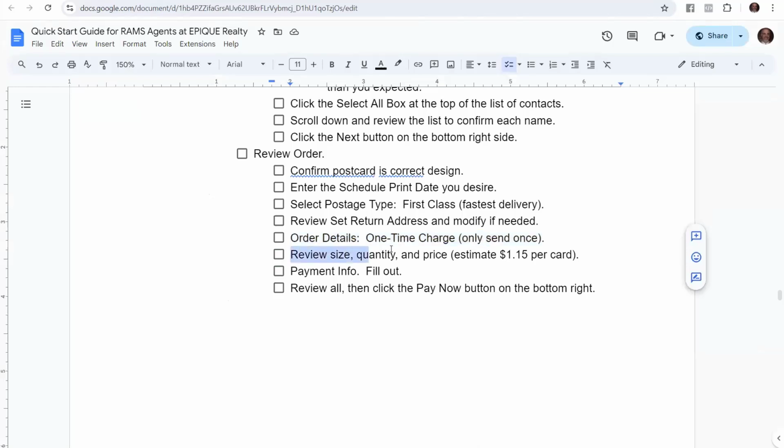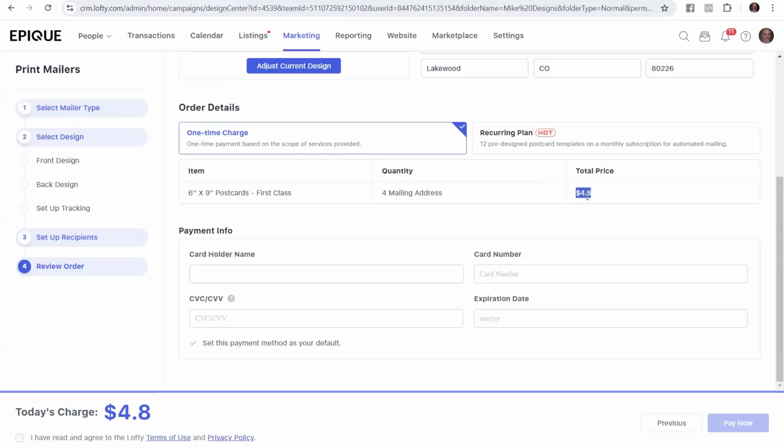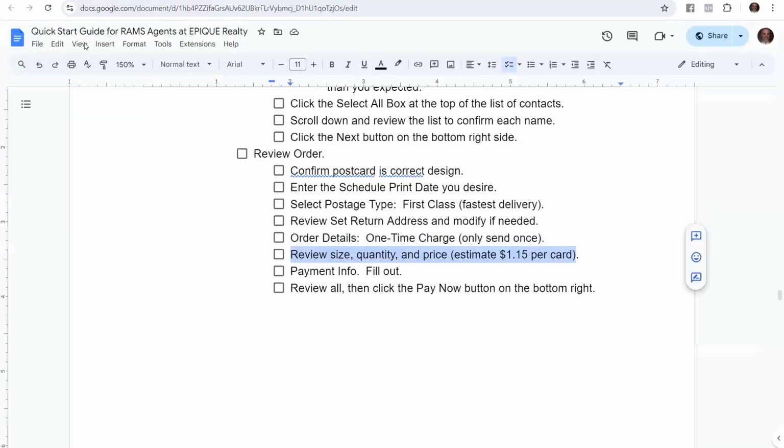Okay, so we just reviewed the size, the quantity, and the price. And it's estimated at $115. Actually, I think it was $120. Probably depends on the units, the quantity. But in this case, it looks like it's $120. Next, we've got the payment info. You're going to fill that out.